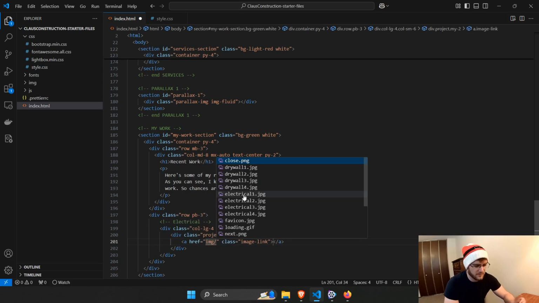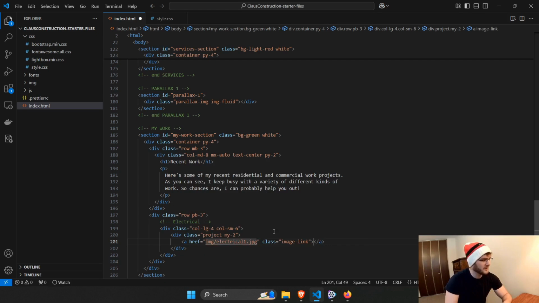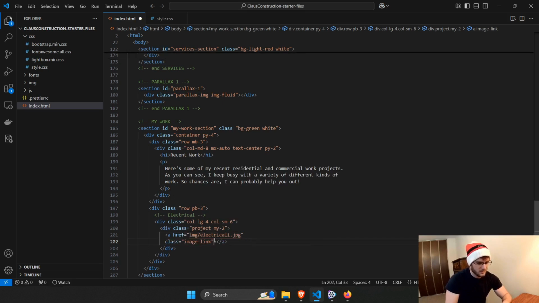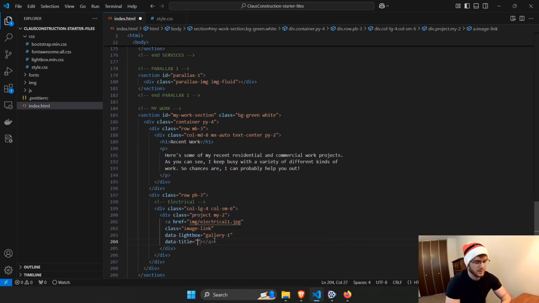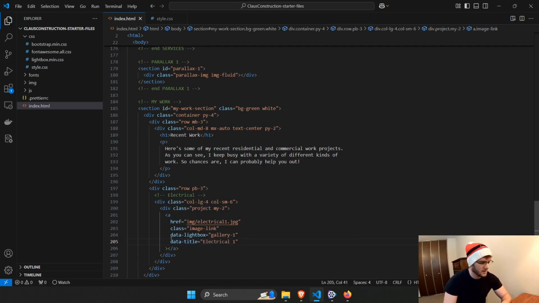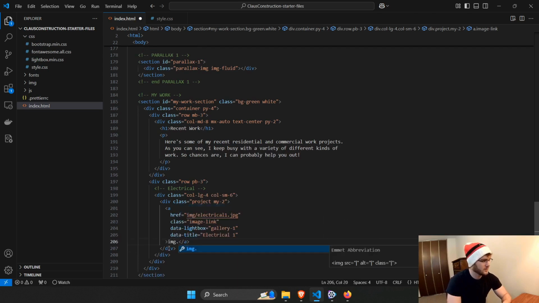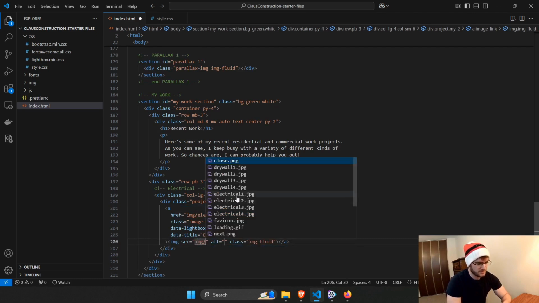So this is obvious, but electrical 1, 2, 3, and 4, those are the images that we're going to use for this. So this is just something on how the lightbox itself works. So that. Now we're going to do data-lightbox equals gallery-1. Data-title equals, I'm just going to call this electrical 1. Not very creative, but you know, whatever. And then the actual image here, which will give an image-fluid class, image slash also electrical 1.